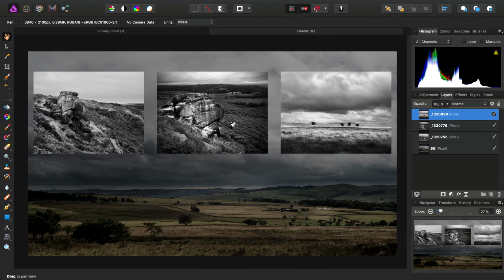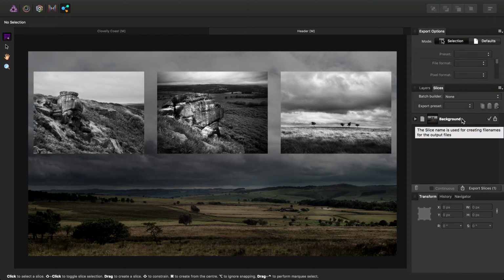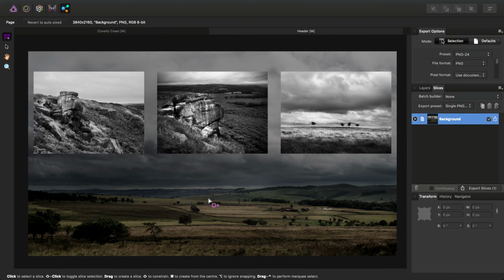So over on the Export Persona, which we can access here, we are presented with 2 key panels, Layers and Slices. So if I just come across to the Slices panel here, this is always going to be populated with a slice called Background. So this is the entire document with all of the layers. So the final composite, if you will. So we can always export the final result on the canvas as if we were doing file export.